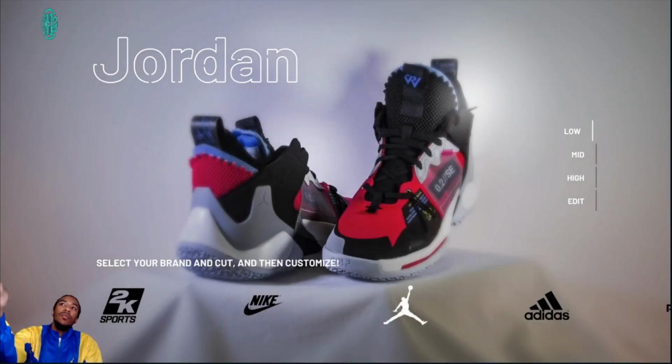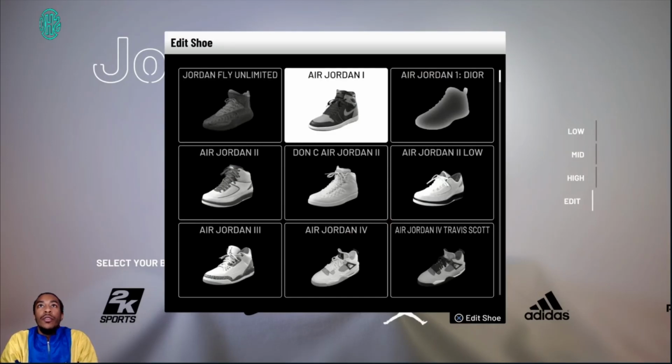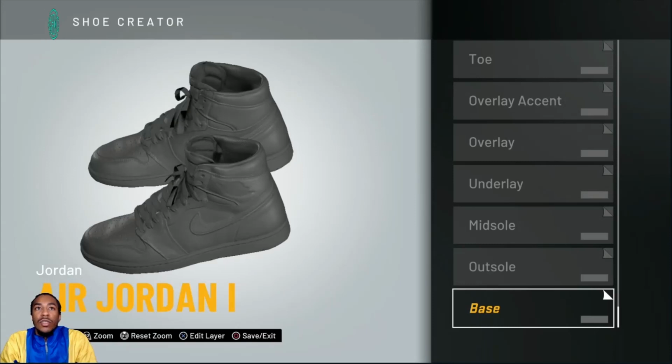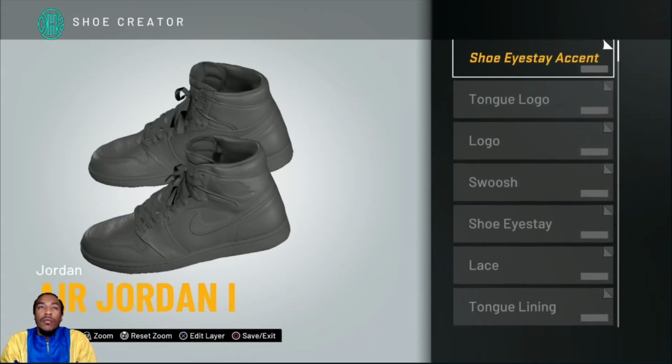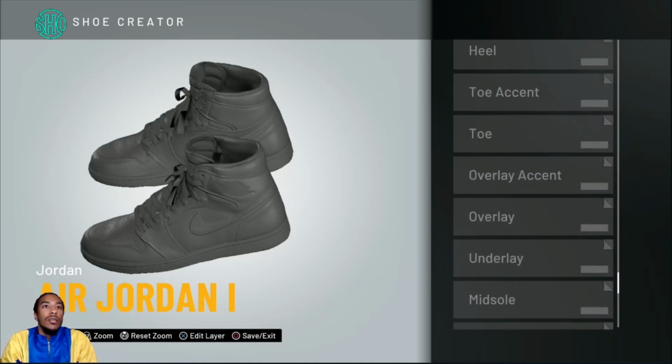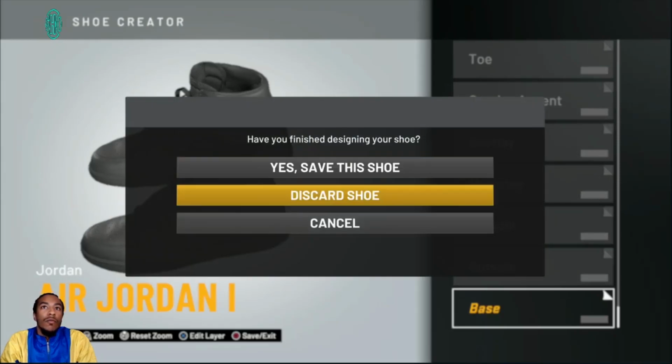Don't hit X because you'll be pre-selecting the low, but at the top right corner, low, mid, high, you want to select edit. This is where you'll edit or look at all the shoes that are already pre-done in the game. You guys will select the Air Jordan 1 because that's the shoe that we're going to be replicating here. These are all grayed out. This is where you'll color most of the shoe, add your own taste to it via the color palette and stuff like that.